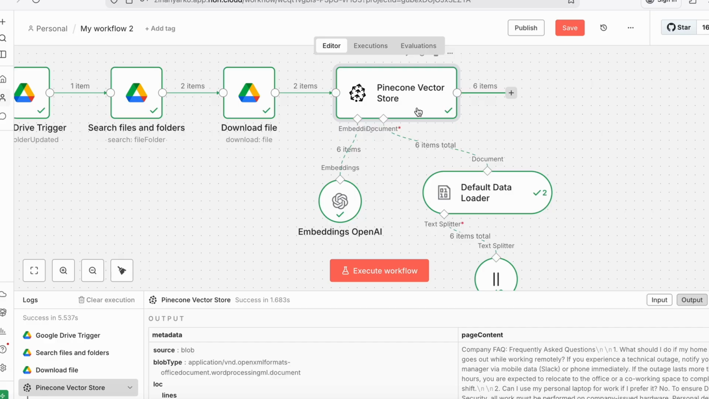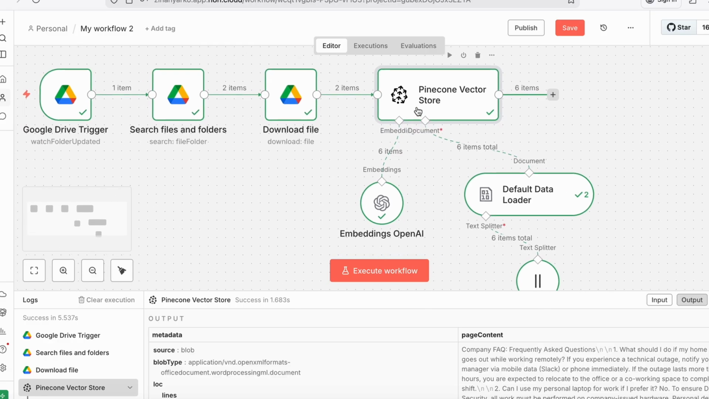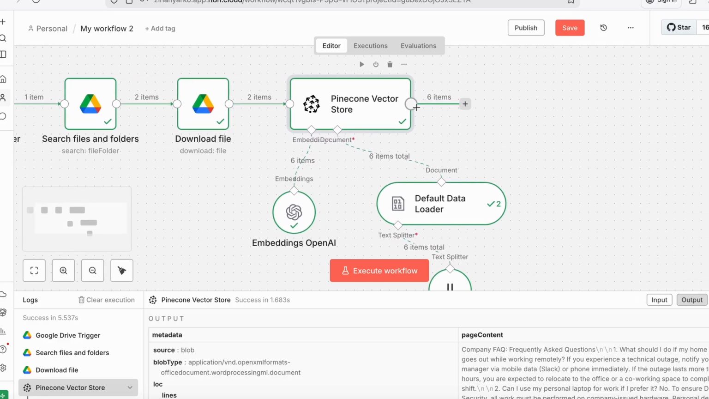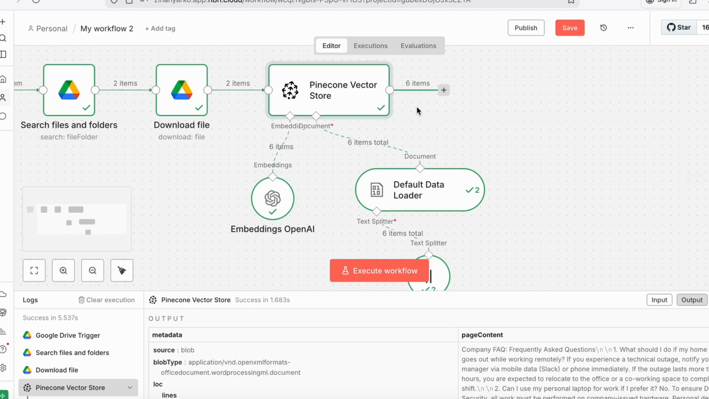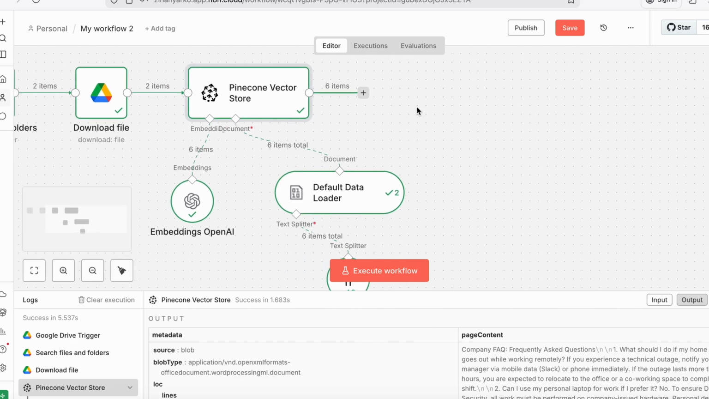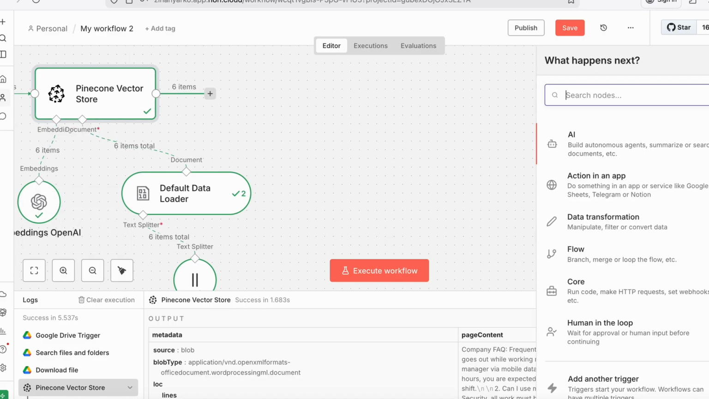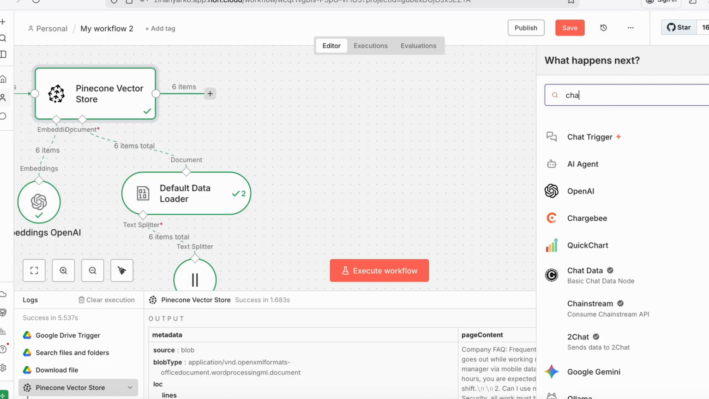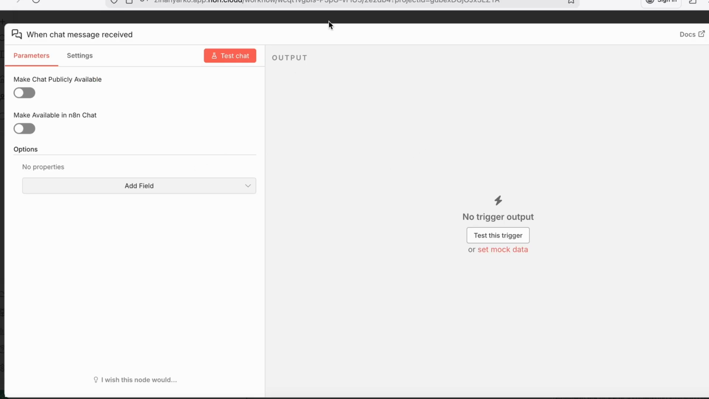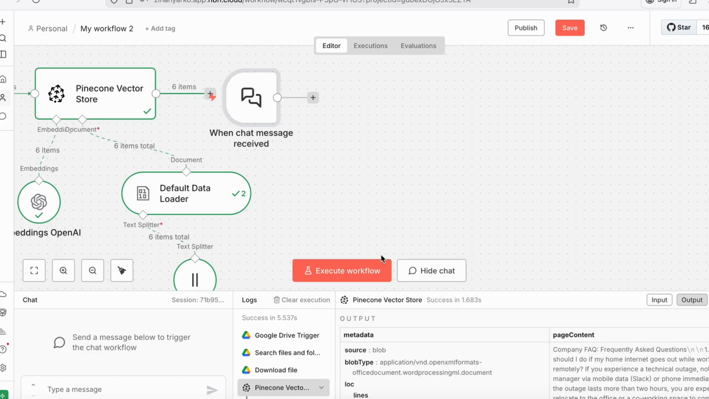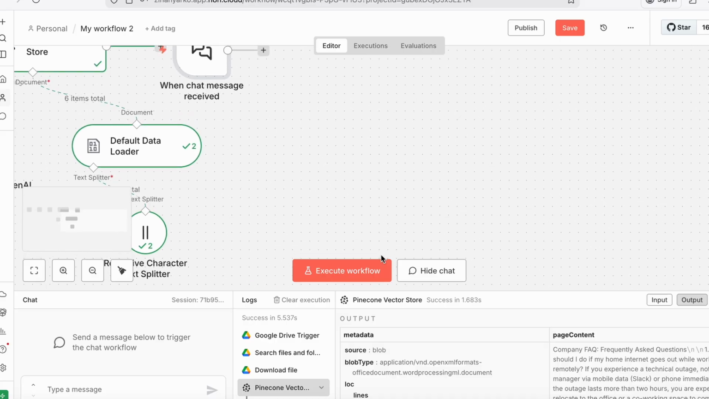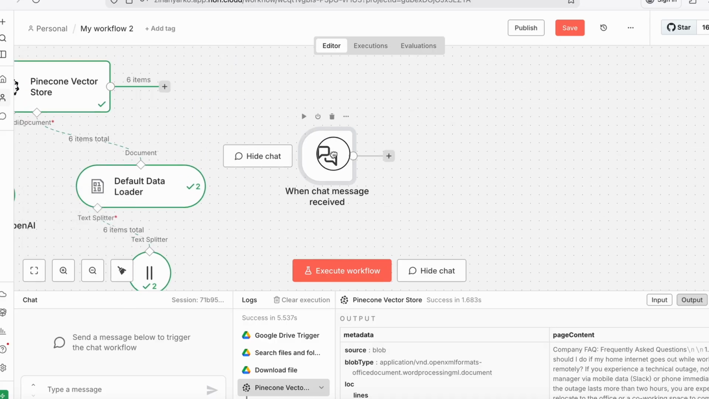All right, so this is our workflow and we can see that it's executed successfully. Let's move on to our second workflow. The next workflow we are going to create is the chat workflow. And to create that, we will start with our chat node, which is the chat trigger. Gonna move it to the side.